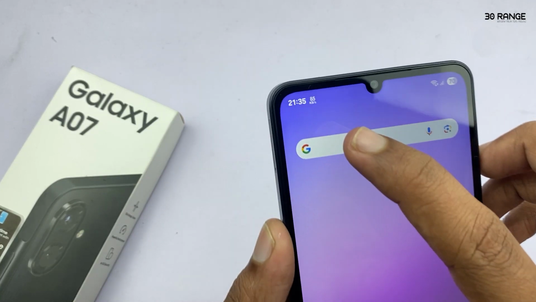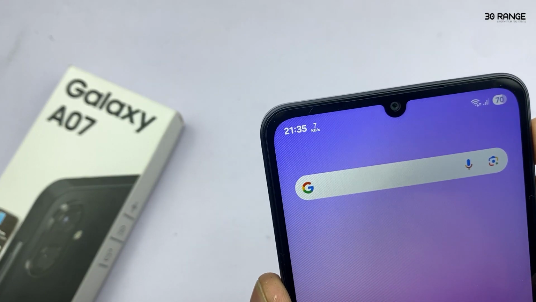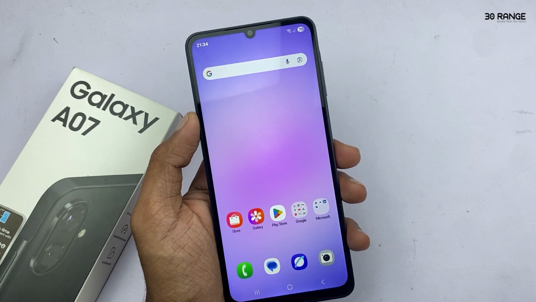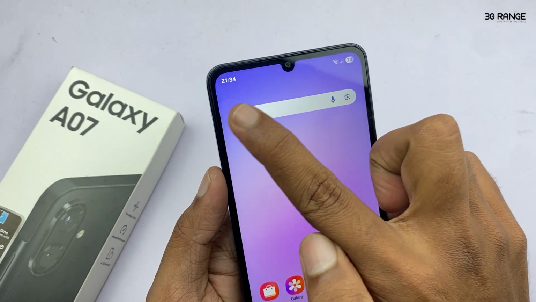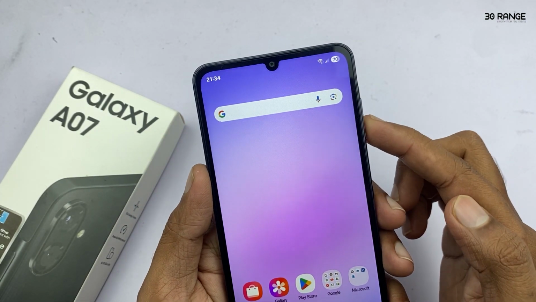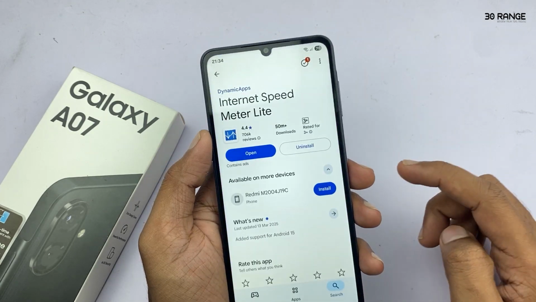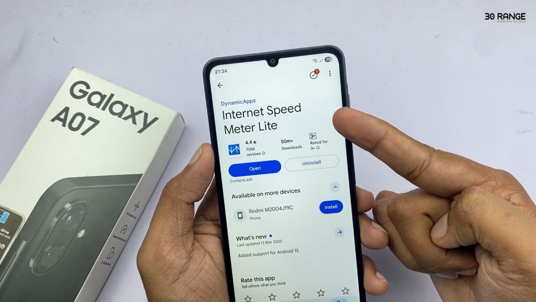Now let's learn how to enable internet speed meter. This A07 mobile does not come with a default internet speed meter, so we want to download a third party application. Go to your mobile Play Store and search here for Internet Speed Meter Lite.